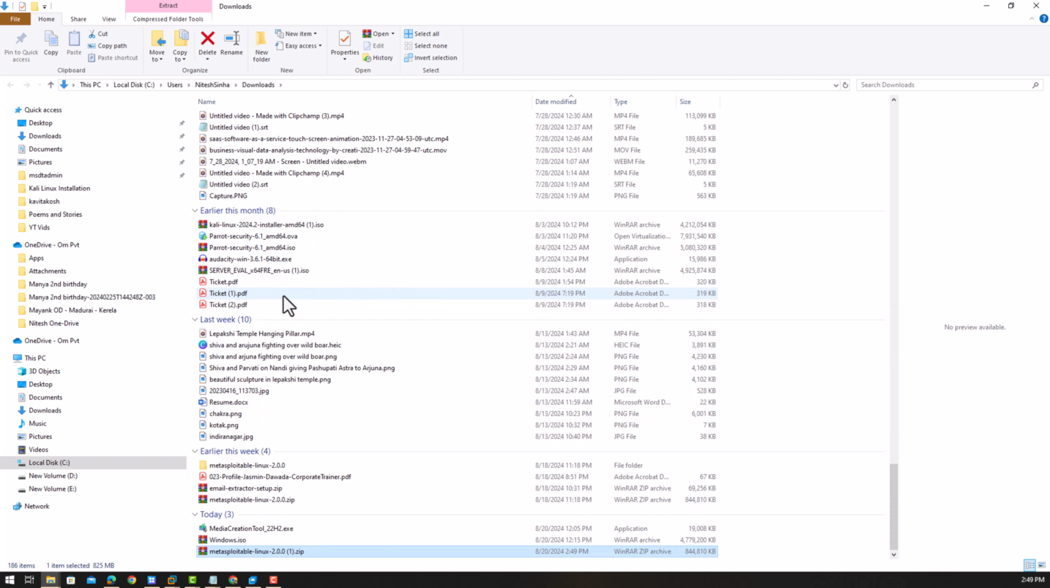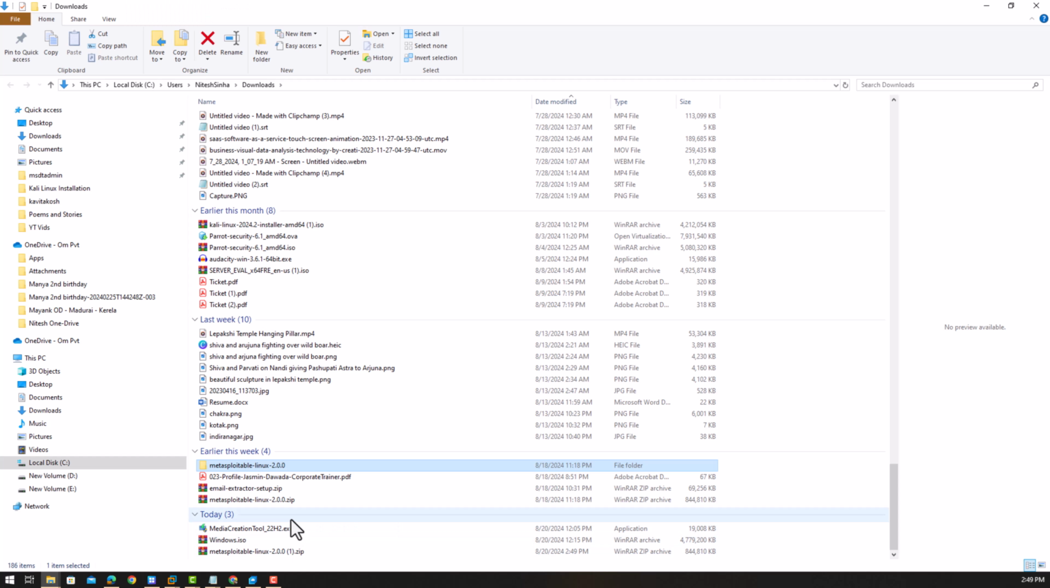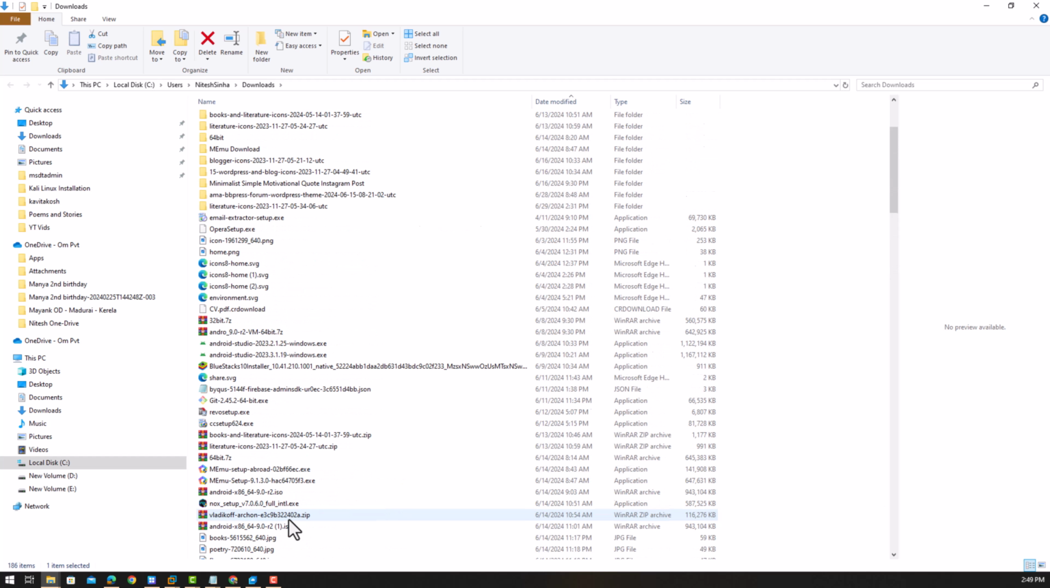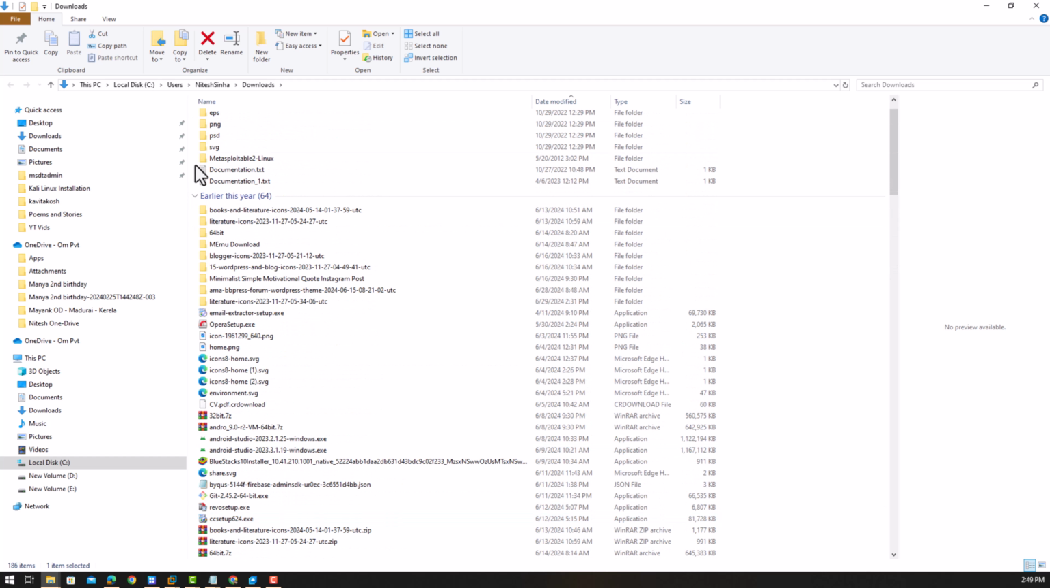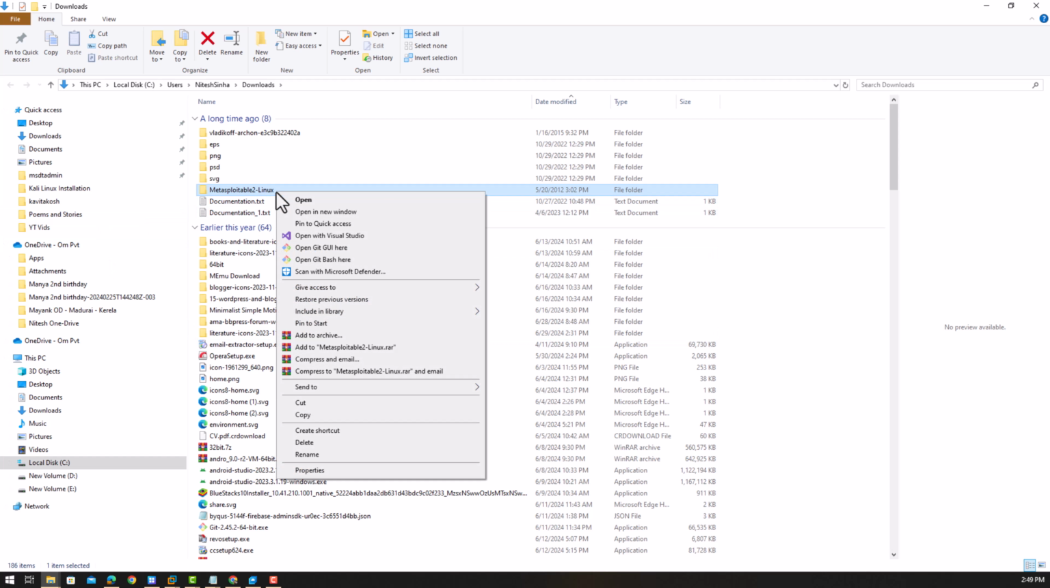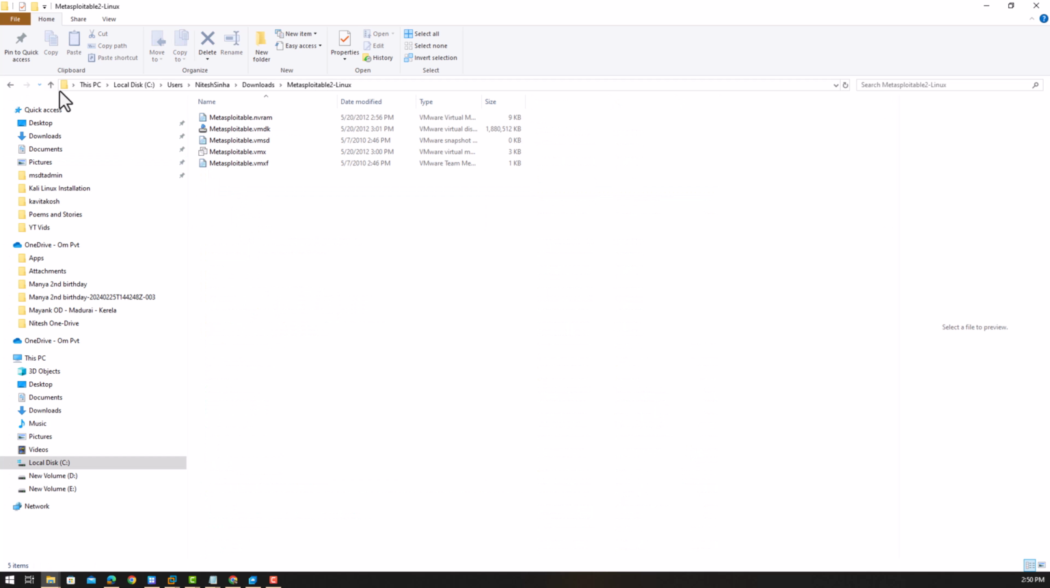All right. This is the folder which was extracted earlier by me. Now the new one is Metasploitable 2 Linux. When you extract, you copy the folder where you want it, you open this, and you will see the VMDK file and others.